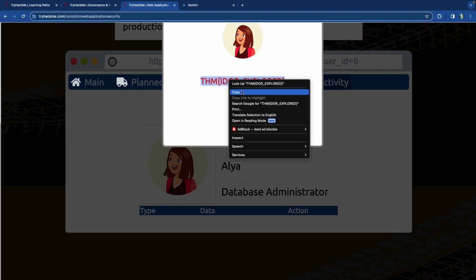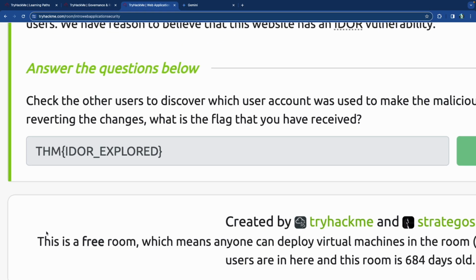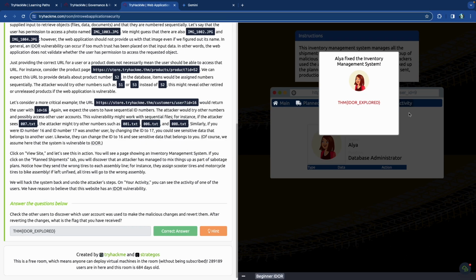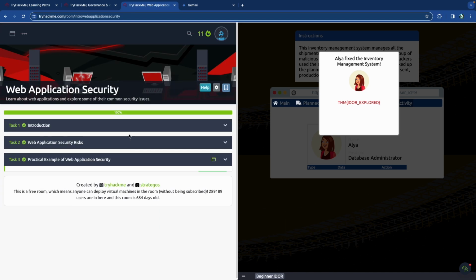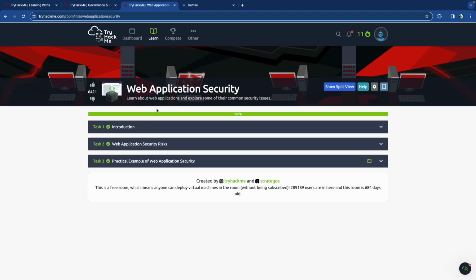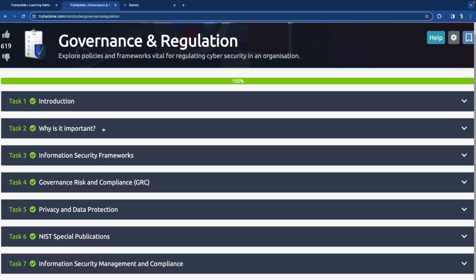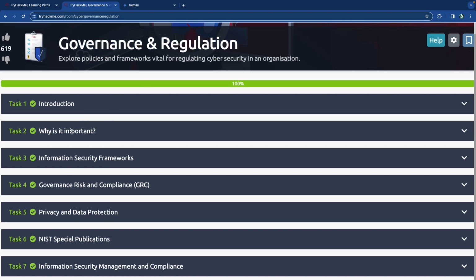So that's an IDOR vulnerability. You can change the information, and IDOR exploited is the flag that we're going to retrieve. You can change the information inside the web URL and then access different pages. That's what an IDOR vulnerability is, and that's an insecure web application. That should never happen. So that's basically it for our web application security, just so you can understand a general outline of what web application security is, so that we can go ahead and move on to governance and regulation, the rest of this room.